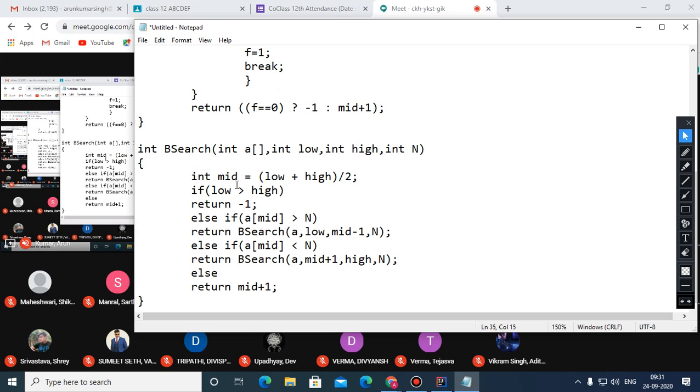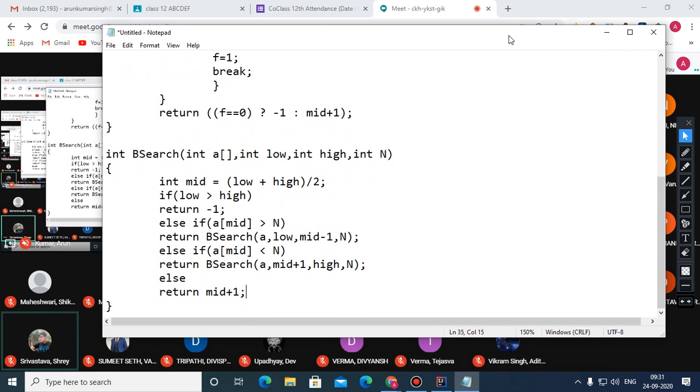So if you people have not understood, then please tell me. Please tell. Class 12th, Shrey Srivastav. Shrey Srivastav, any problem with the code? Okay. So this is how, children, we can perform binary search.